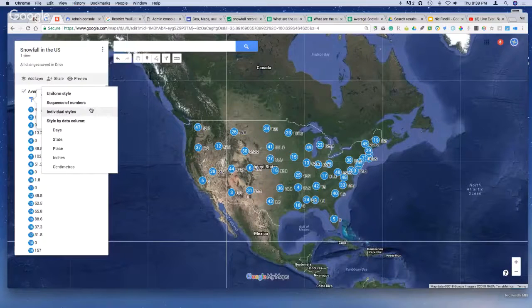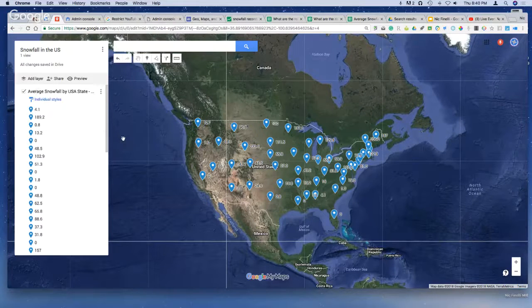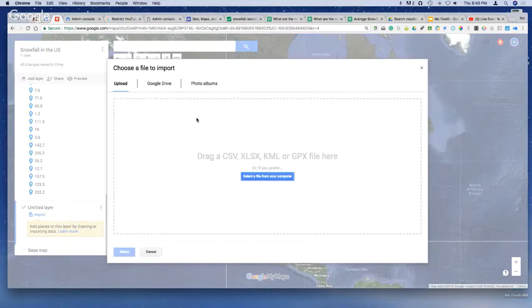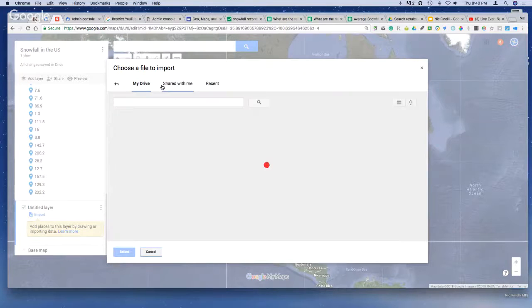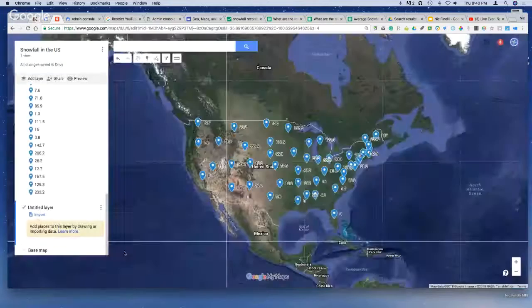If I didn't want to do sequence and numbers and I want to do individual styles, then I could place a label here, there. So that's showing all our different numbers. And so now if I wanted to add an additional layer like I did on the other one, I just click on add layer and import. And now I'm going to pull the drive information from the other specific data that I had. And so there's our record snow.